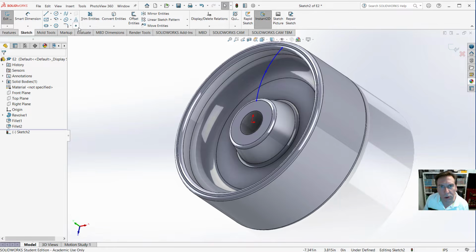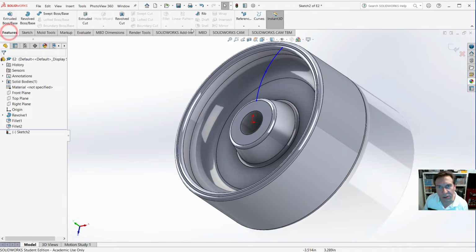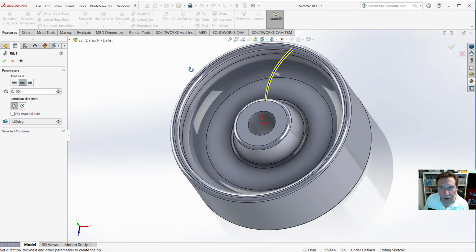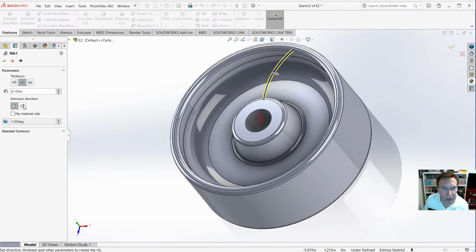Let's go to Features and find Rib. When you click on the Rib tool, you can see it's going to the right, so you have to click here and normal to sketch. So then it's going to go down. Now you normally don't want to go up with the rib because it has to have a place where it ends. So that's why I drew it up top here, and it's going to go downward.